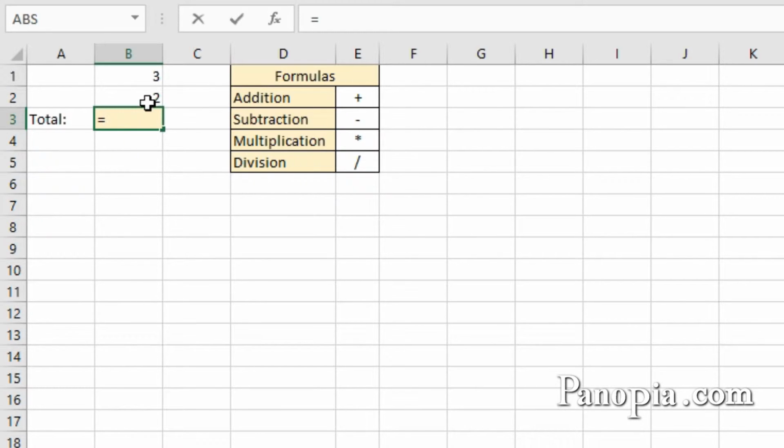Now I'll click cell B1. As you see, it added the cell reference to the formula. Now I'll type a plus, click cell B2. Excel color codes the borders of the selected cells and cell references. Now press enter, and there's the total.